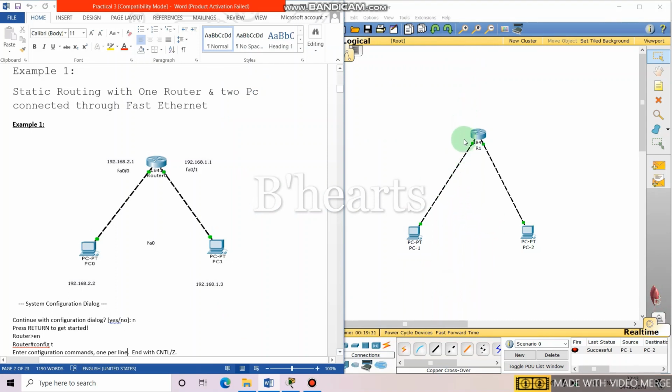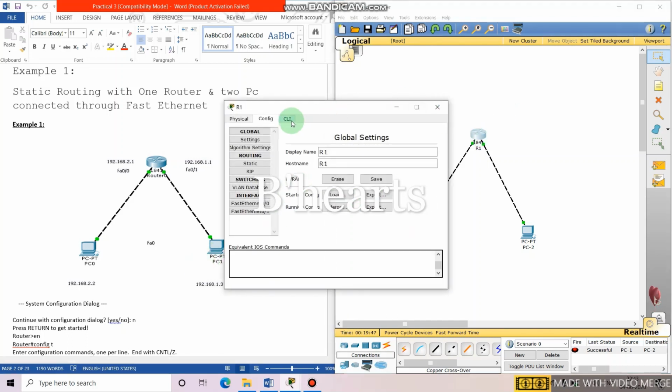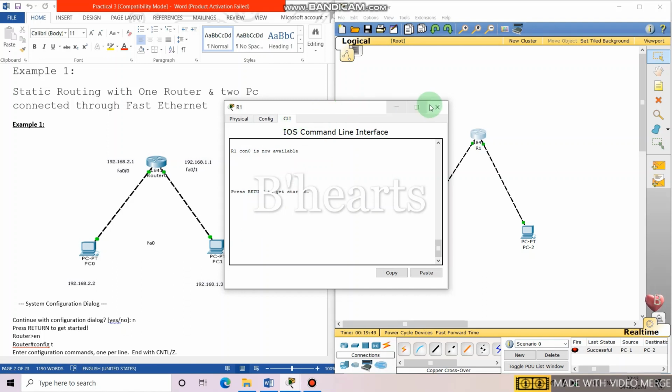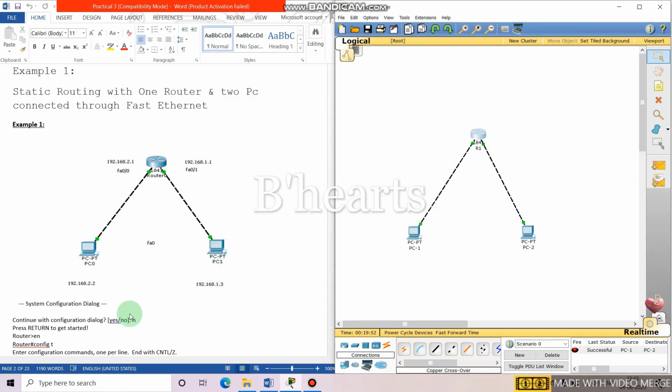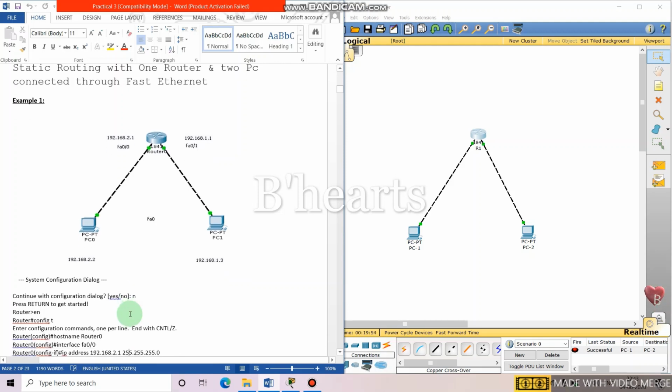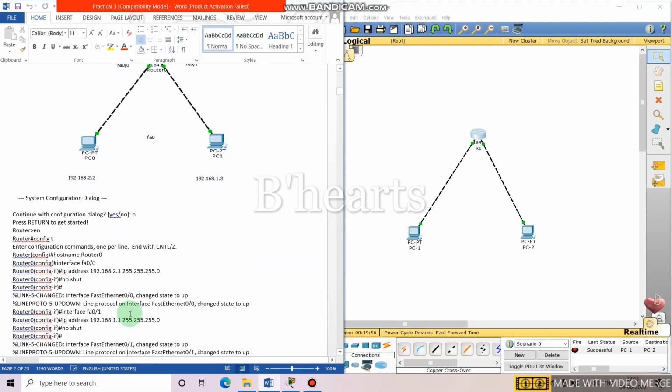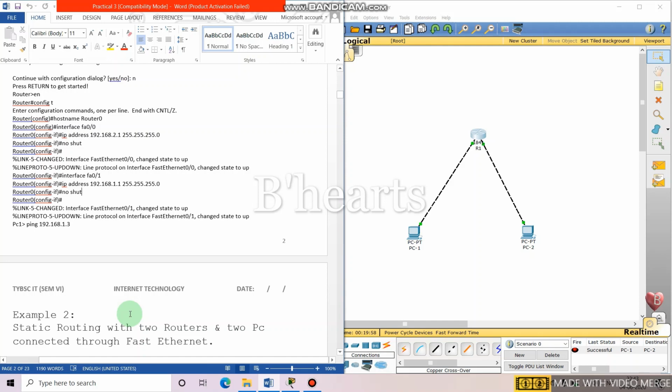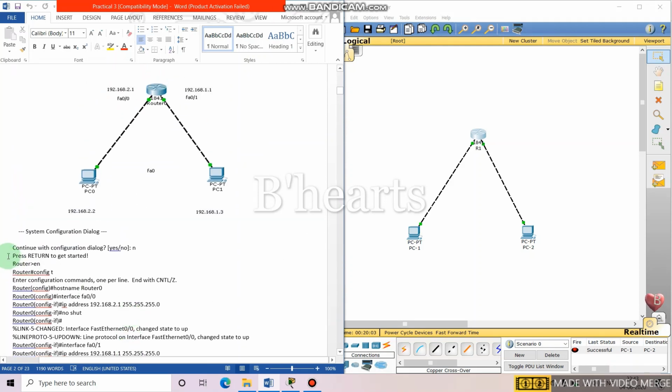I have already told you there are two ways to do the configuration for the router. So what we have done is the GUI method. What we are now going to do is the CLI method, how to do it. When you enter into the router, you have to go into the CLI tab. As we have already done it with GUI, I'll let you know it from here only.